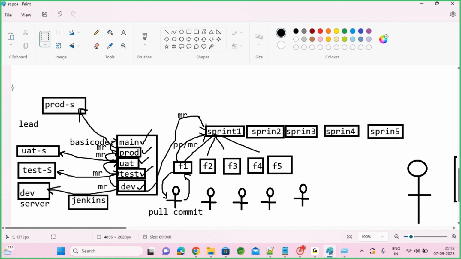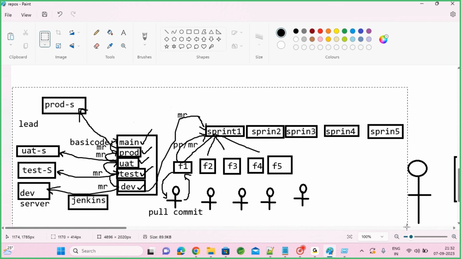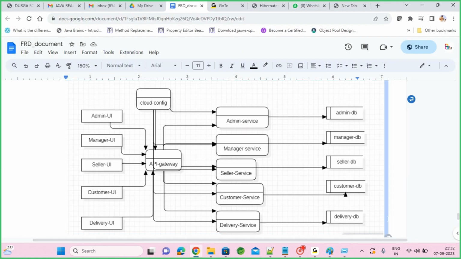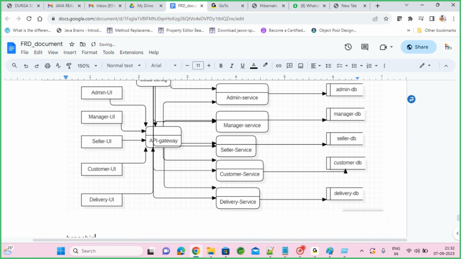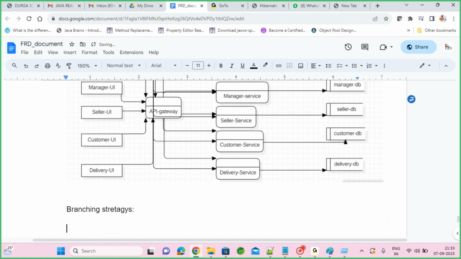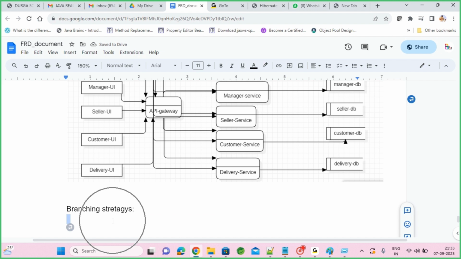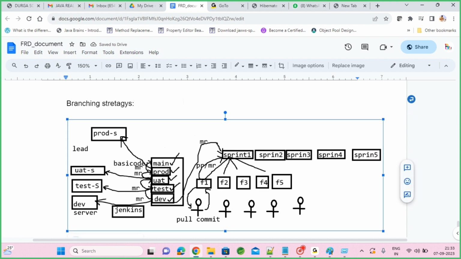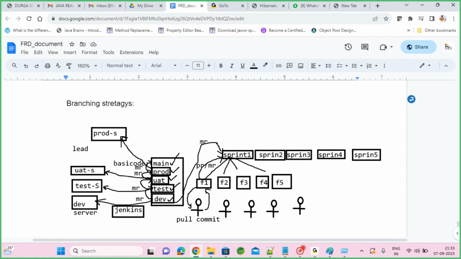So this is also very, very important. Many people don't know the strategies. My colleagues, in the current project, started creating the main branch and people started working on it. Current project and previous one also.